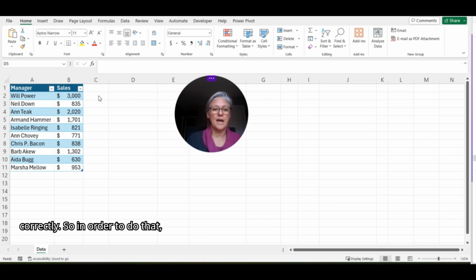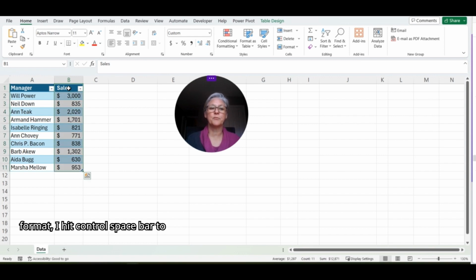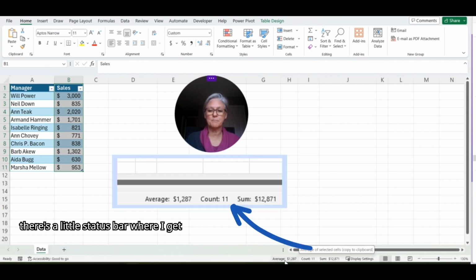So in order to do that, we can look to our status bar and I will show you how. So I want to look at all my data in this sales column here. To do that, because this is in a table format, I hit Control Space Bar to highlight all of the numbers. And then I look at the bottom of my screen and there's a little status bar where I get the average of those numbers, the count of how many numbers are there, and the sum of those.